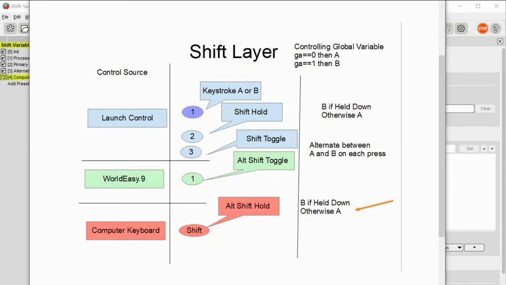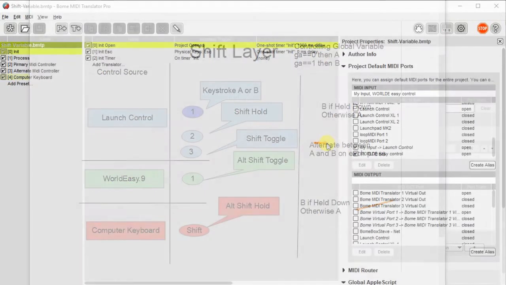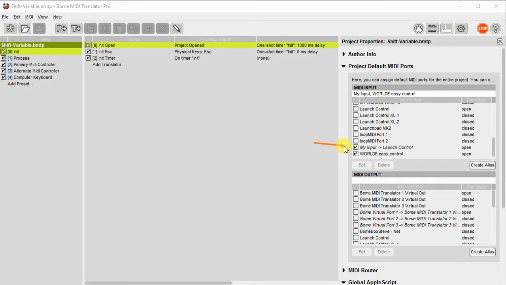Finally, I will show how my computer keyboard can also act as a shift control. Holding down the shift on the keyboard puts the project into shift mode, while releasing it will take it out of shift mode. I've already created a project and opened my default input MIDI ports, my launch control and my World Easy controller.